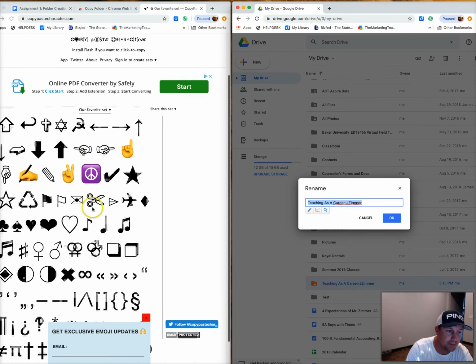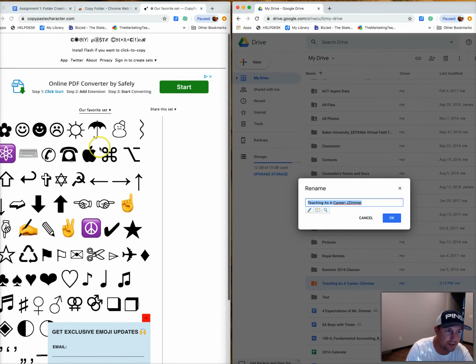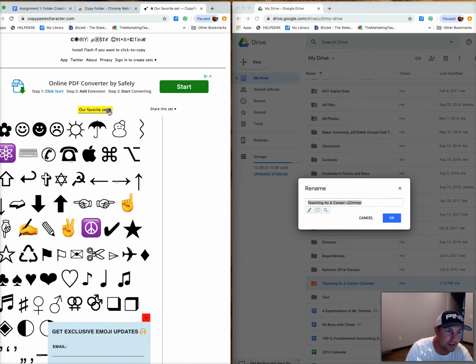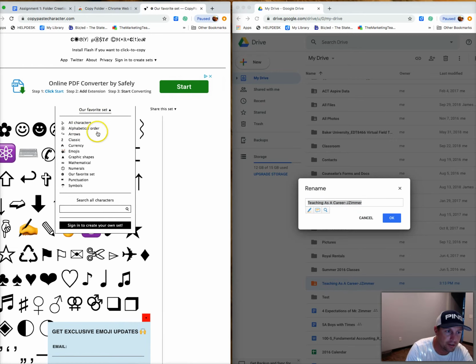You're going to pick an emoji, or if you don't like the ones that are presently showing, there's a lot more options. You can go to all characters, or you can go to specific things like currency, whatever your choice.